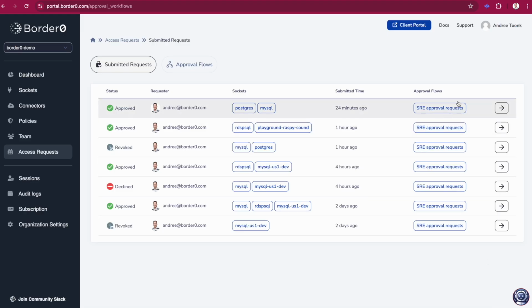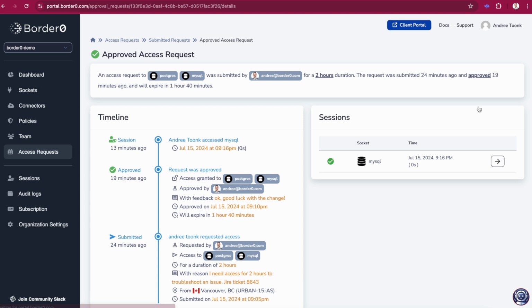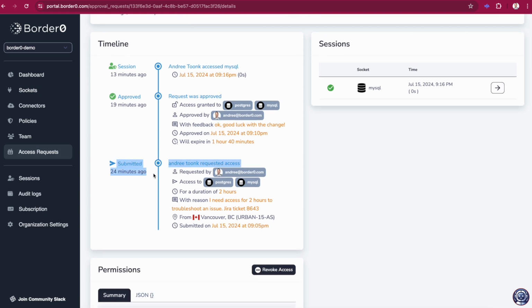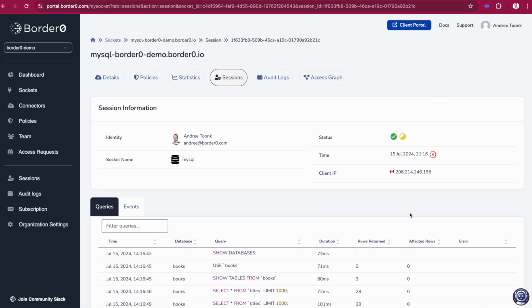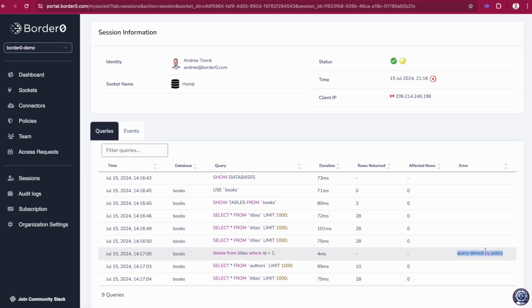Here we're seeing all the submitted requests. I'll click on the details of the most recent one and I can see the complete timeline, when it was submitted, when it was approved, as well as when the user used his temporary credentials to access the database. Here I can click on the details and see all of the session details, including all the queries, as well as the delete query that was being denied, giving us lots of visibility and control.